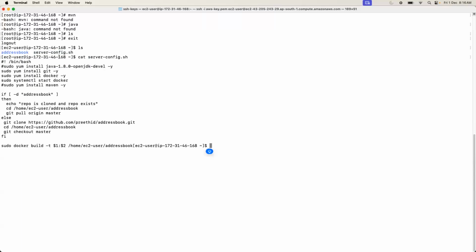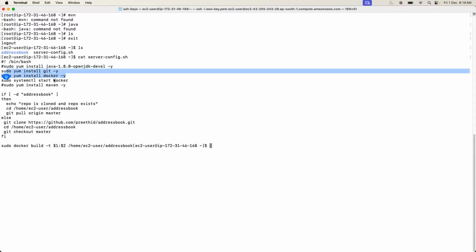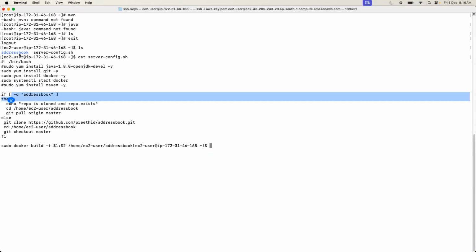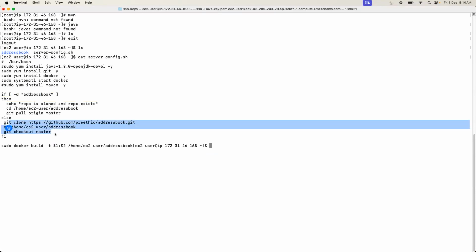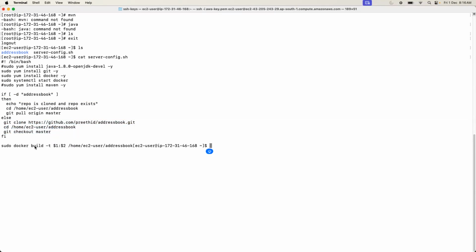What is there in this file? The shell script. It installed Git, that's commented out. Okay, Git, Docker. Started Docker. Then it has cloned it. That's this address book. Okay, first time it will clone because the directory is not present. It has checked out and it has done this Docker build. What is $1? $1 is devopstrainer/repo name:tag name. So you should have those images.